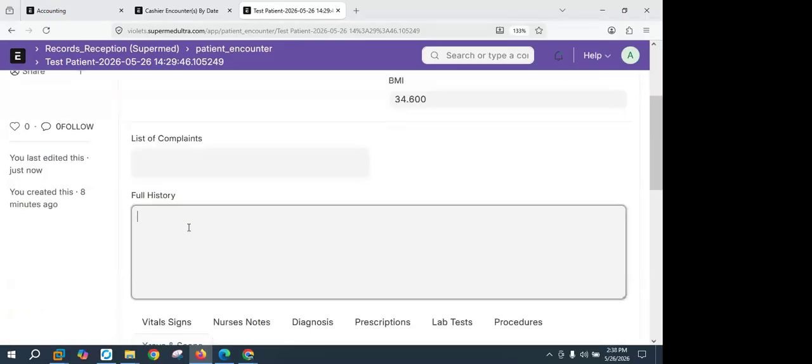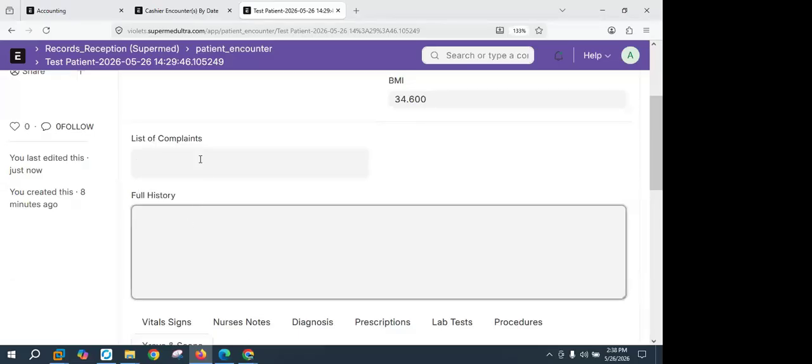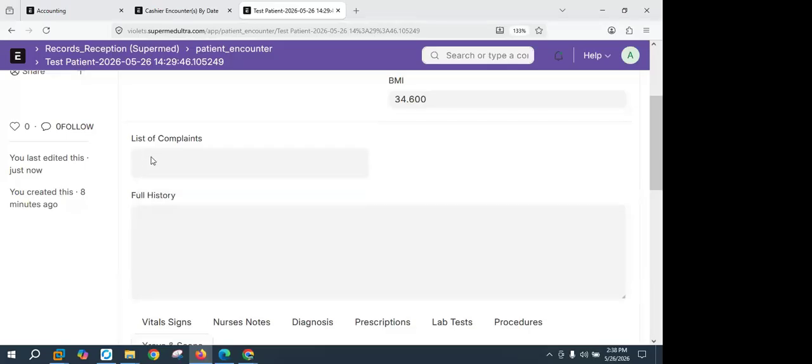The doctor can type in their history here. Earlier on, we had some hospitals, especially with some of the old specialists, they wanted a feature where they don't want to type anything. They just want to select. So we give them this. So you can either use this, or even combine.